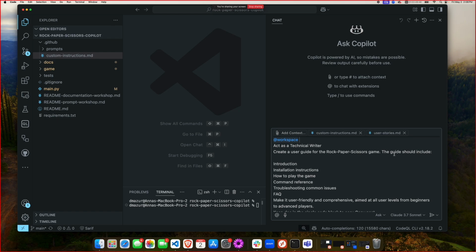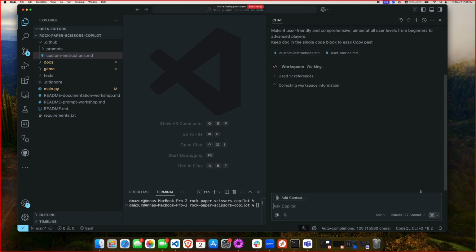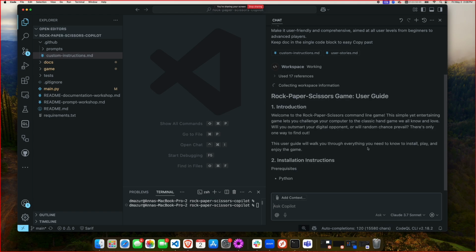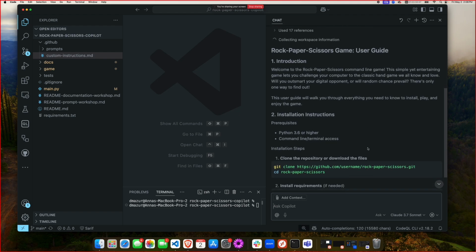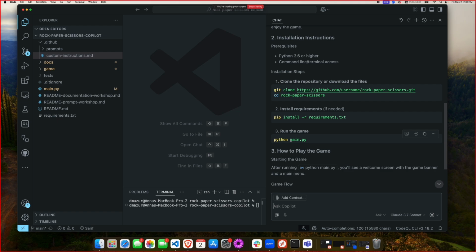So Copilot will go through all files in our project. I also think, no, I did not attach a specific... No, I did. Okay, so I attached it as well as single files, custom instructions, and a users.md, as you can see on the top. But still, Copilot used 17 references, and now it creates the user instructions. You can see it uses the main.py to start the game instead of the game.py, right?